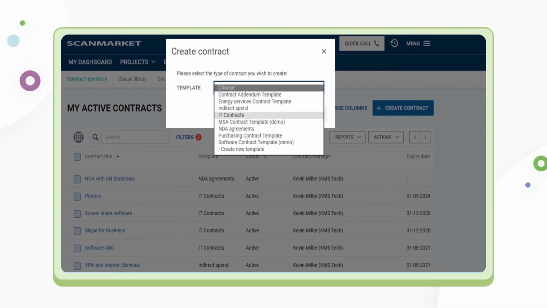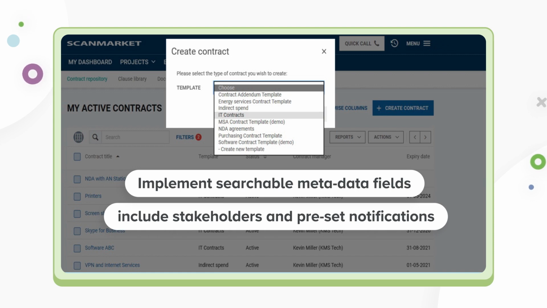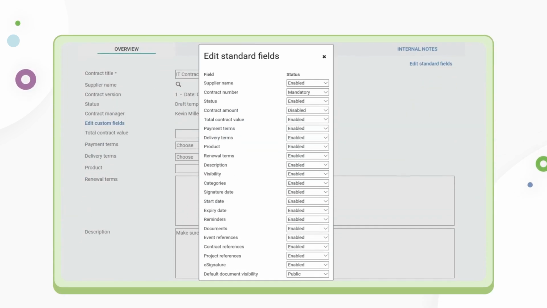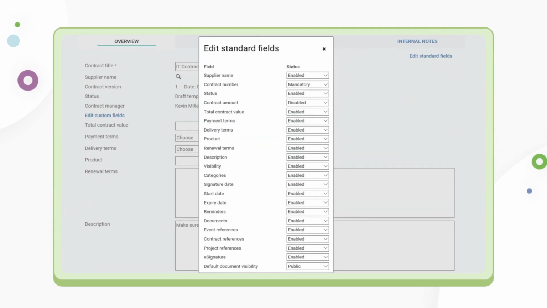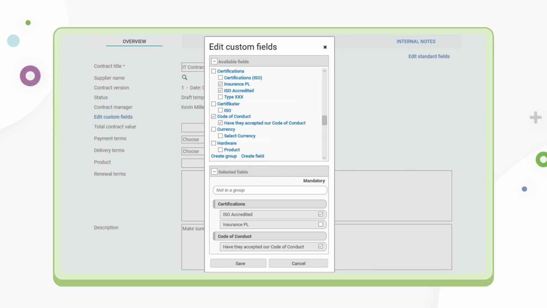Creating contracts is a time-consuming, complex activity fraught with risk and difficult to administer in life. We make it simple. Pick from or customize ready-made templates, implement searchable metadata fields, include stakeholders and preset notifications, control workflows and attach documents. Fields are editable, providing you with the flexibility to control the mandatory elements within your contracts. You can even customize fields to meet your specific needs and statutory reporting requirements.